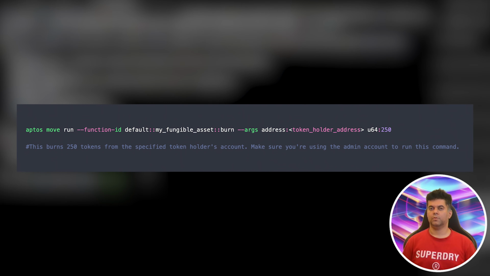Burning tokens. To burn tokens, we use the burn function. Remember, this requires both admin and token holder signatures. This burns 250 tokens from the specified token holder's account. Make sure you're using the admin account to run this command.